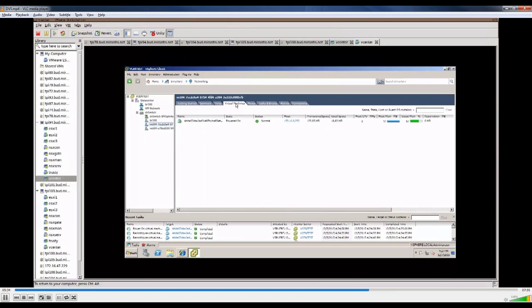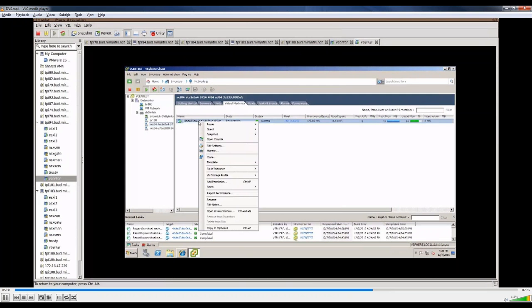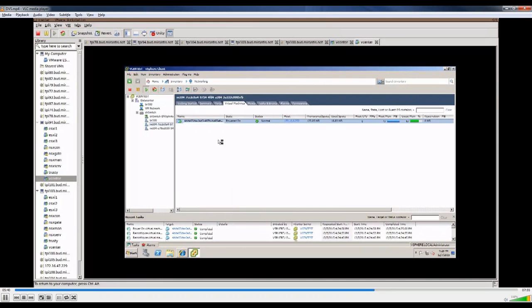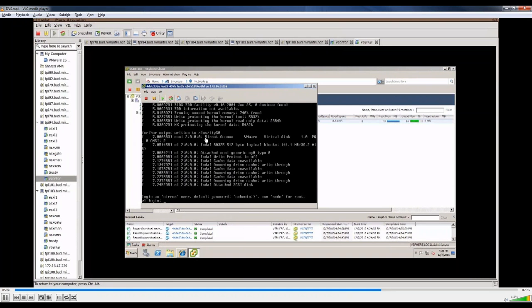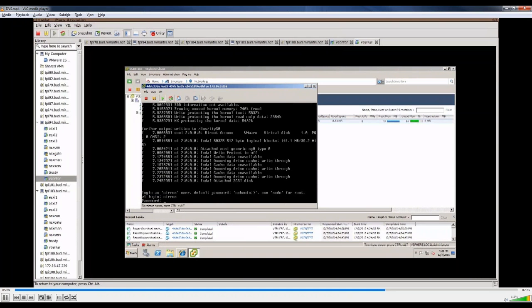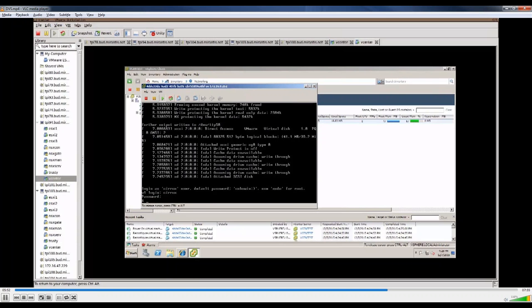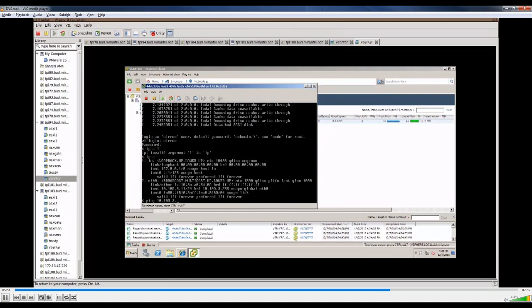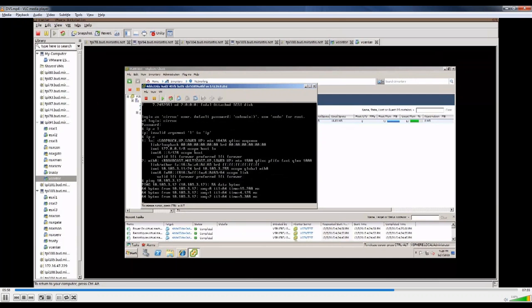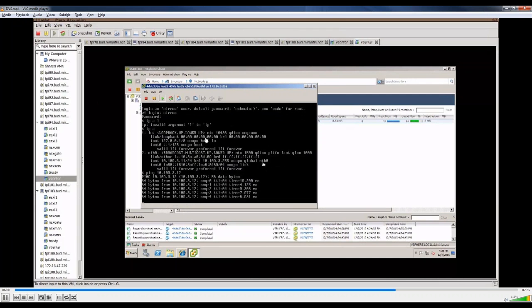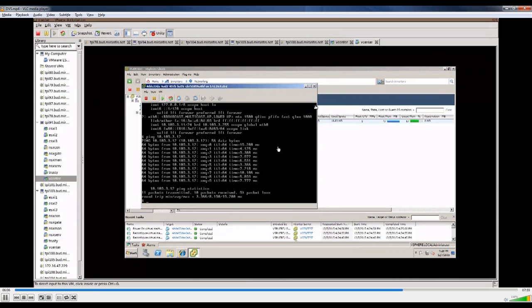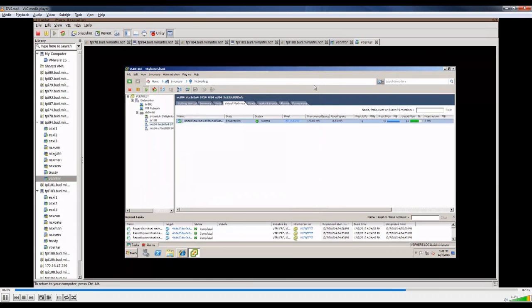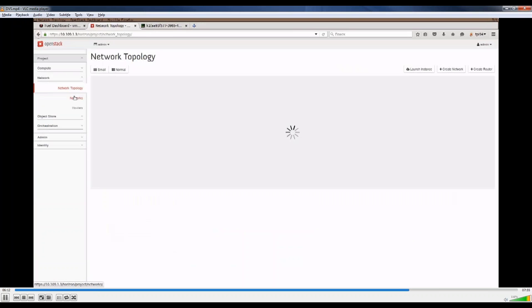Opening up vSphere Client, we find the VM, open its VLC console, and can ping in the opposite direction as well. OpenStack's network topology display shows our shared virtual network with both servers on it.